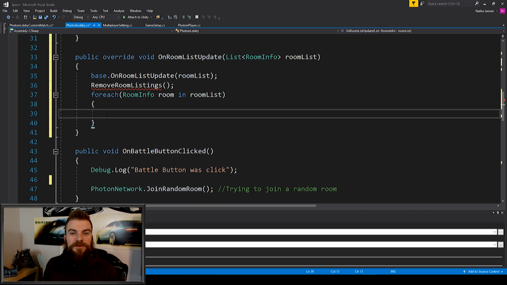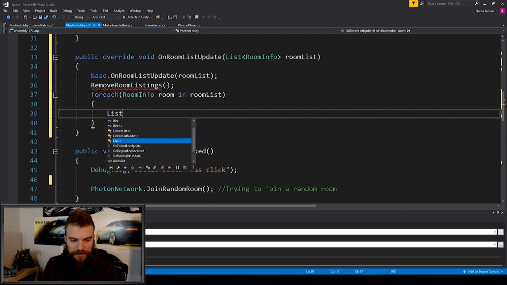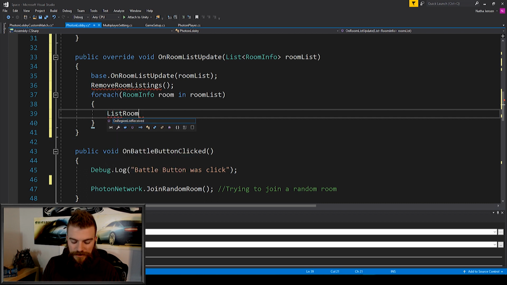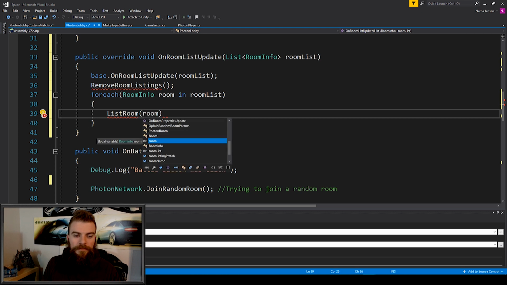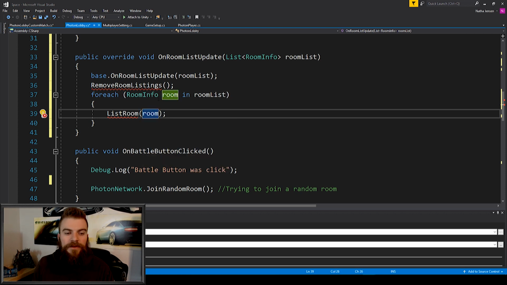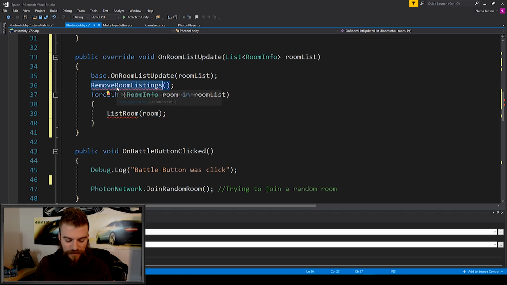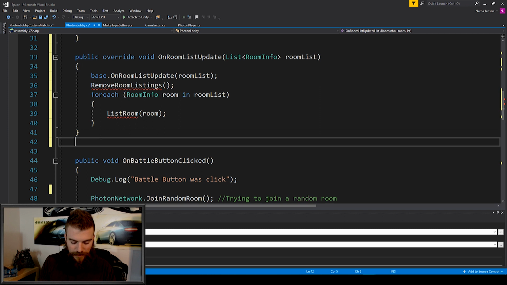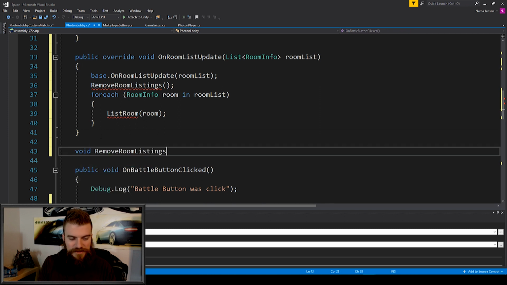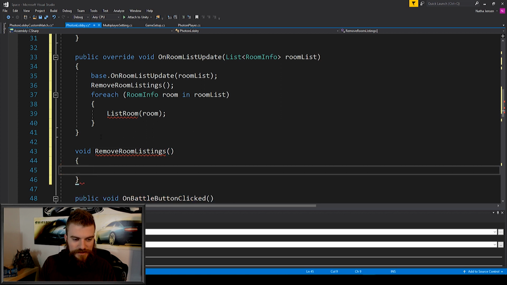Within this foreach loop, we're going to create a new function that we can call to do all this work. And so this is going to be called our ListRoom function, and we need to have a parameter where we pass in our room. Now let's go ahead and create these two functions. So I'm going to start with our RemoveRoomListings function. I'm going to type void, I'm going to paste the function name, parentheses, and then curly braces.